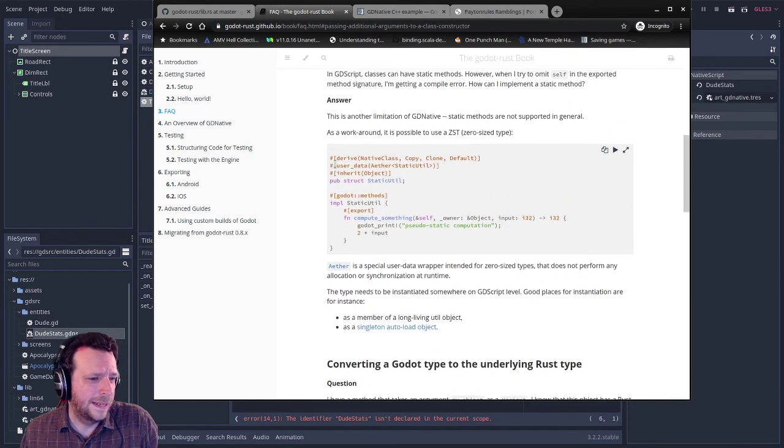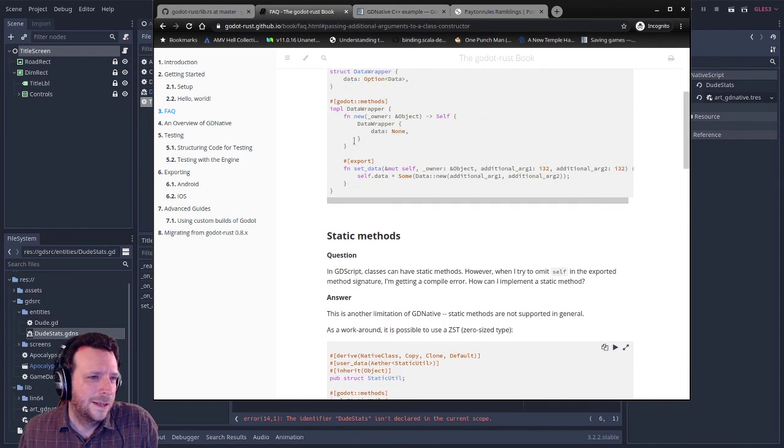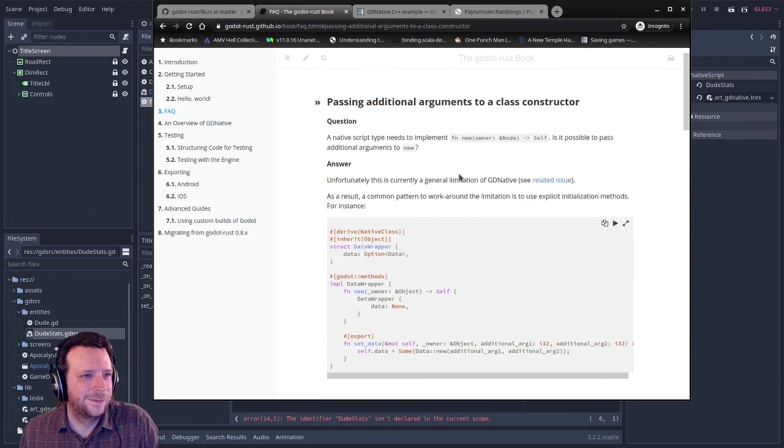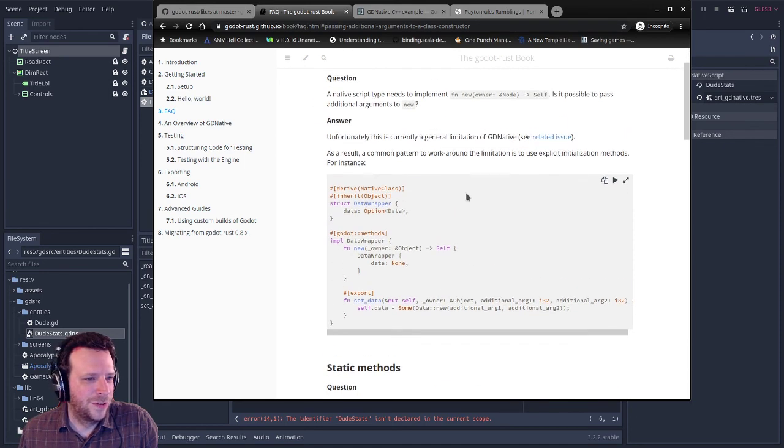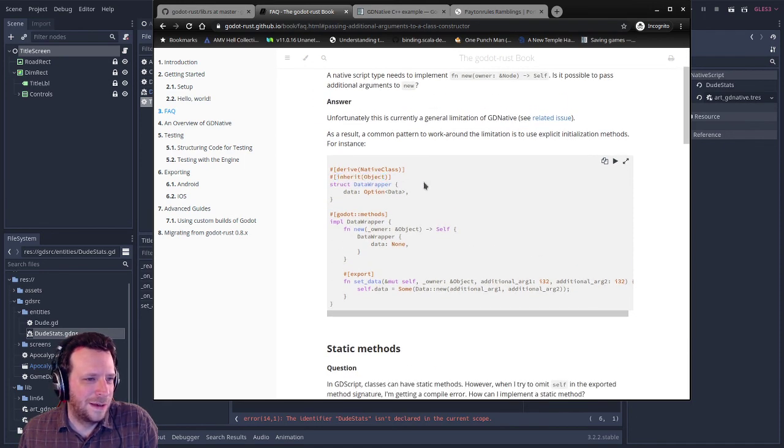Yes. This is a slightly different thing. Because this is what we wanted here, right? Passing additional arguments to a constructor. Look at this. This guy just says inherit object. Yeah, taking some weird data, right? This guy says self and data wrapper, which I think is interesting.